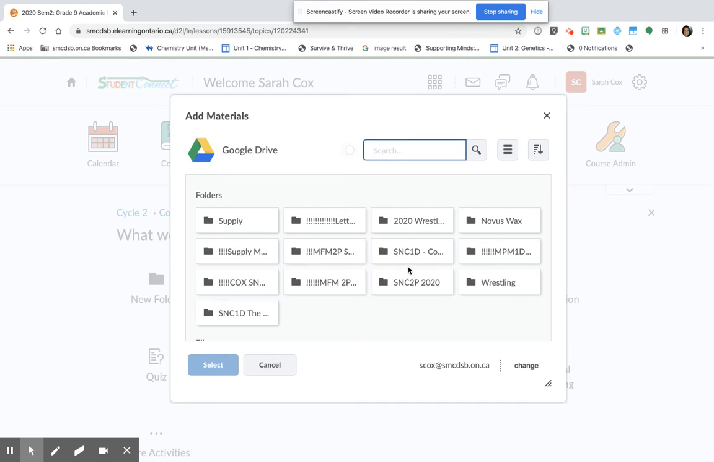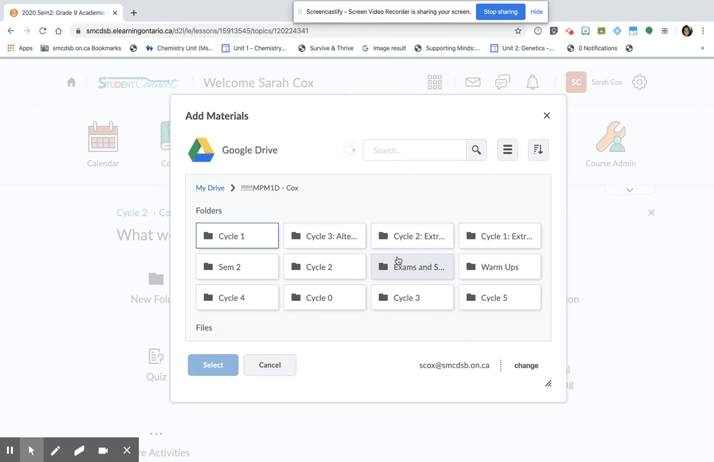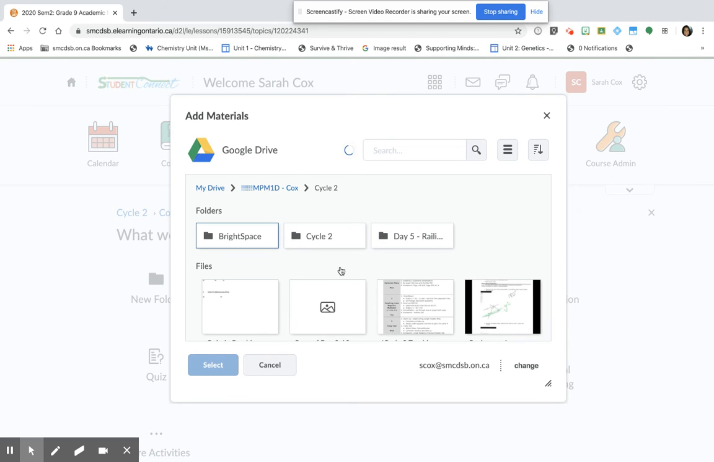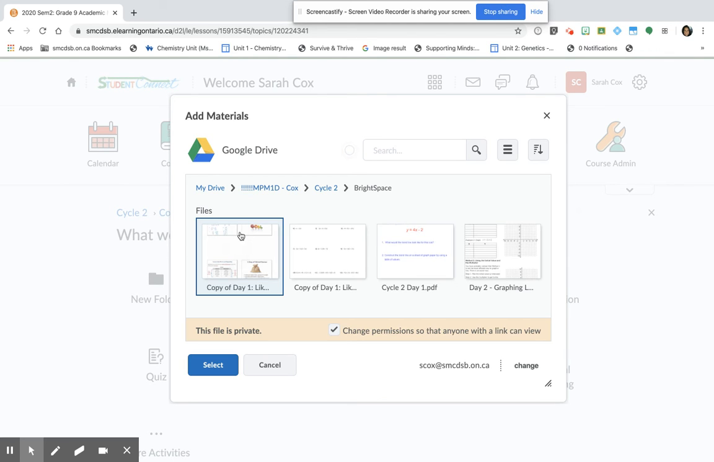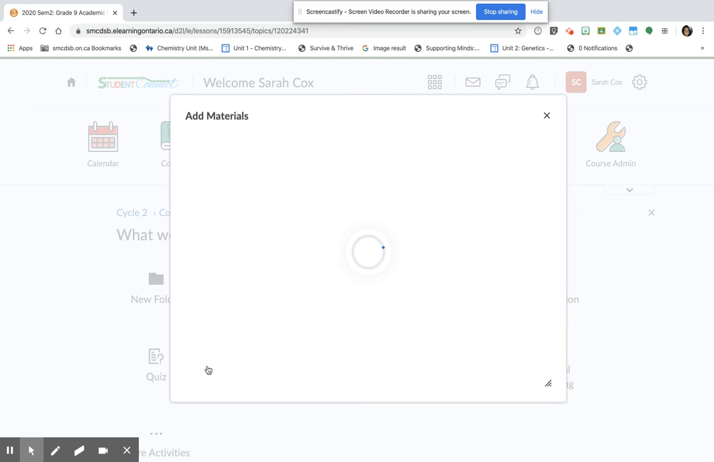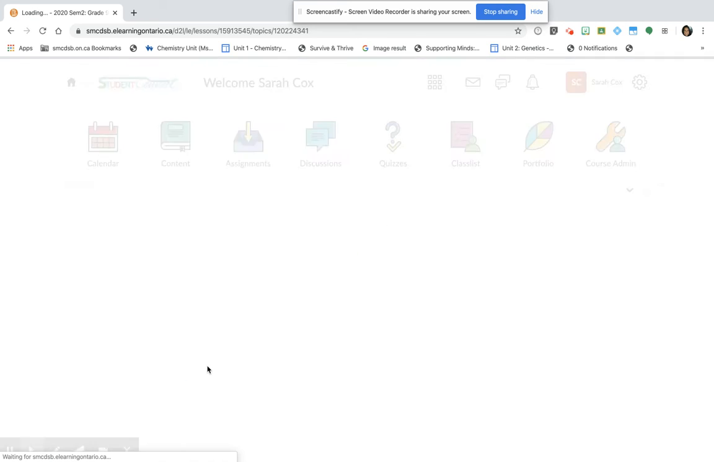In the most recent update, they've done something so that you can't select more than one thing at once. I've been told by some of the people who work at BrightSpace that it will be fixed. So I'm just selecting everything. It changes the permissions so that students can see all of these files. And like I said, they can print them out if they want to.